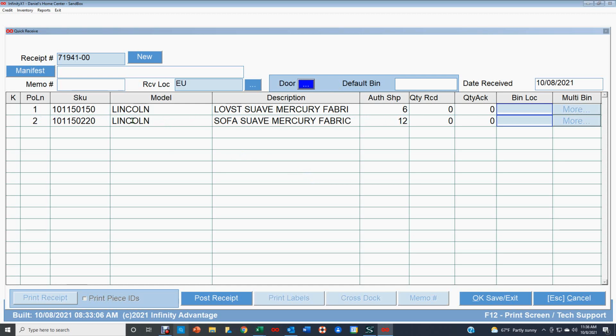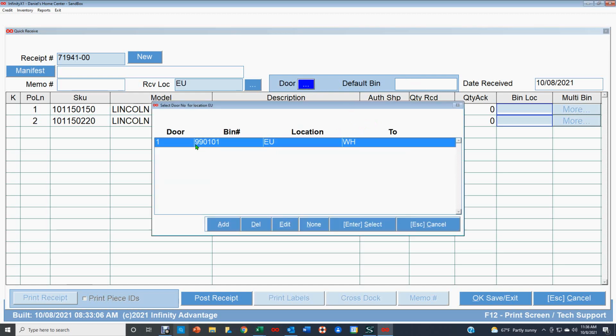and now it's showing you the quantities of each of the SKUs that you're receiving. And here, first you're going to let it know where you're going to put these. If you click up here, you're going to get the list of doors that are set up for this store, so where they receive. Right here at this store, they receive to 1 bin only.